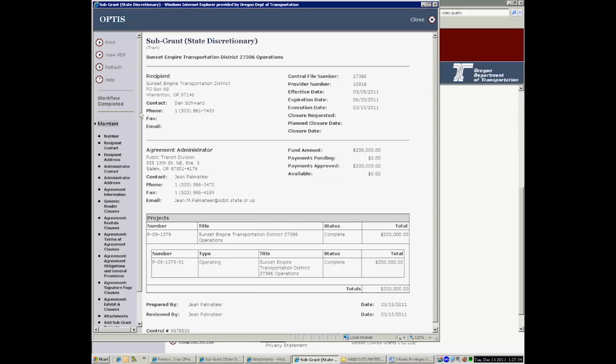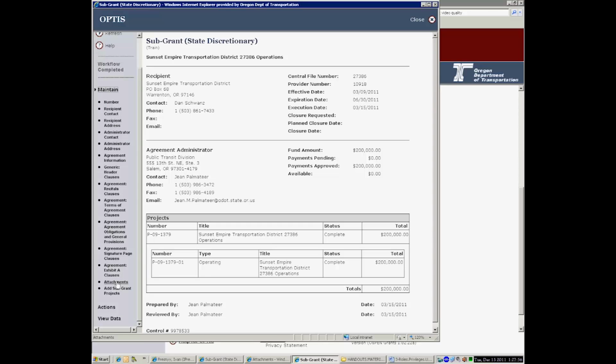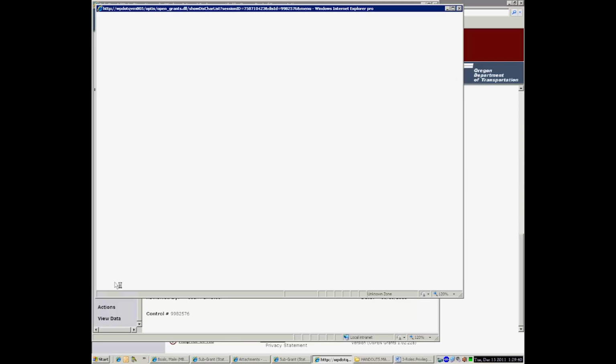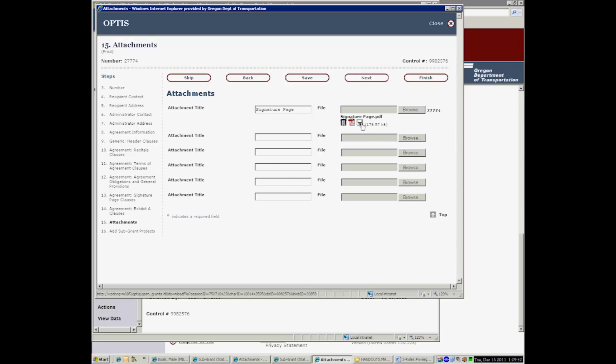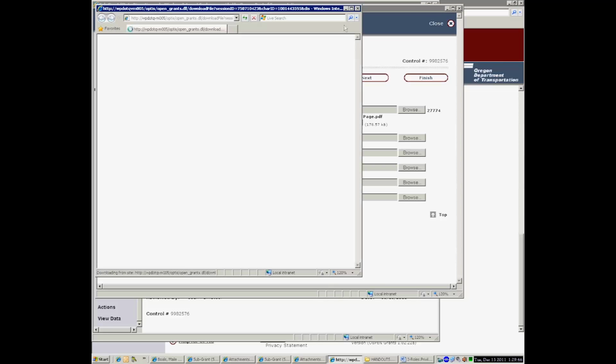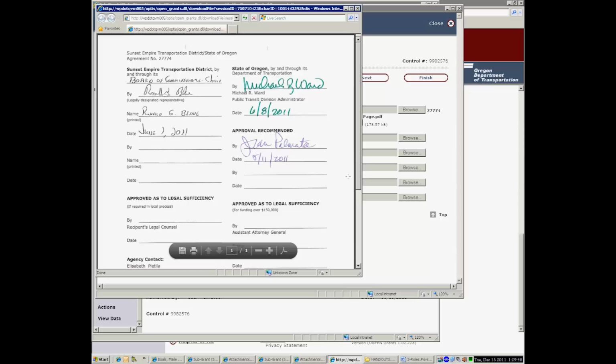You'll access it slightly differently, but there's attachments. And I think Arla does this. Mm-hmm. She scans the signature page back to the executed grant agreement. Yay. And you can actually see it in full living color, so that's helpful.